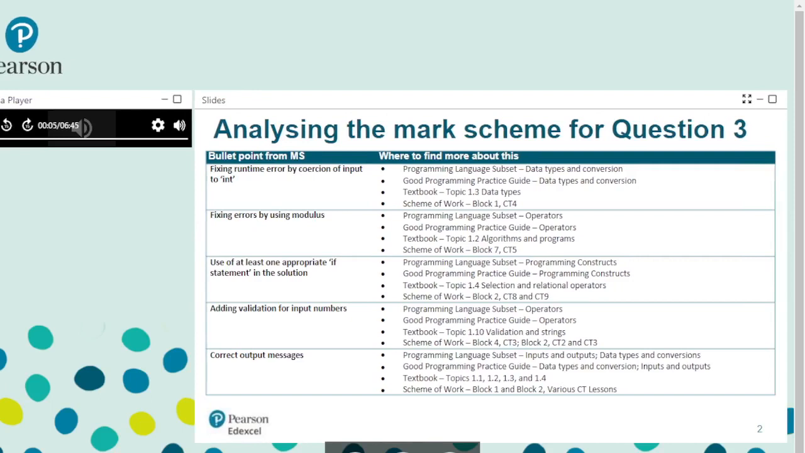Question 3 in the mark scheme can be bullet pointed into 7 tasks. The available marks can be seen in a detailed mark explanation. The first 5 tasks are: 1. Fixing runtime errors by coercion of input to int. This means changing the data type of the input to integer.